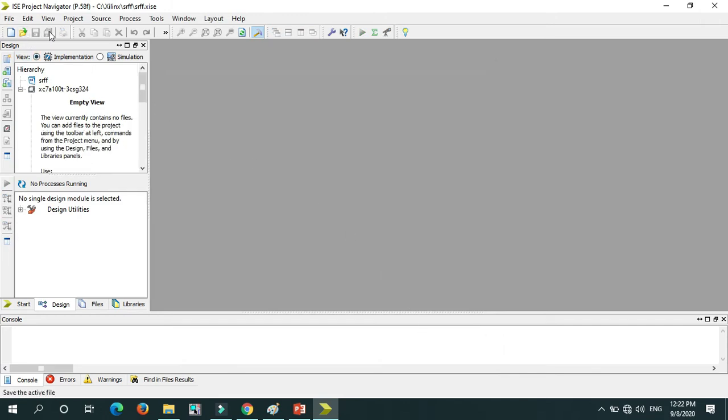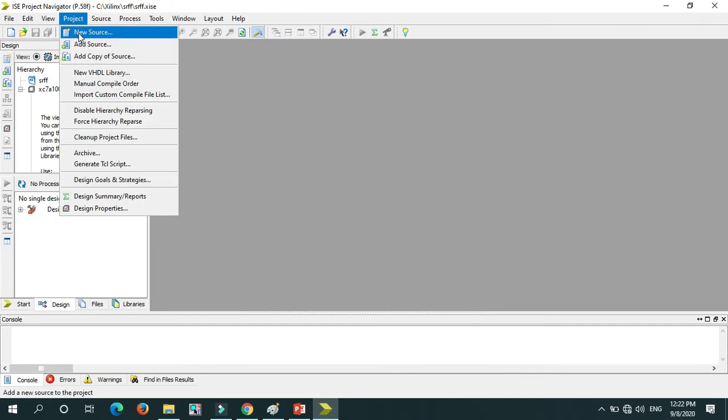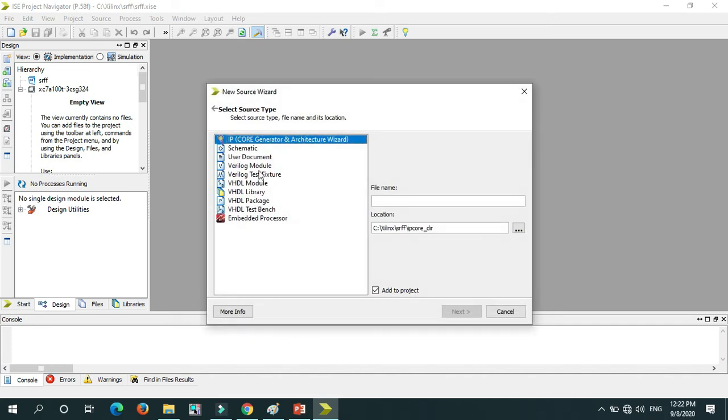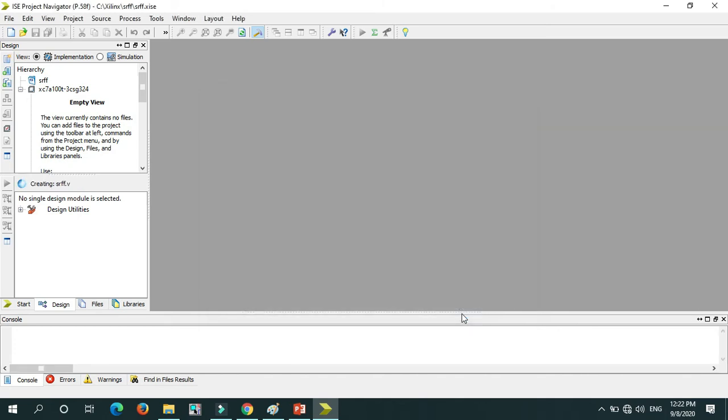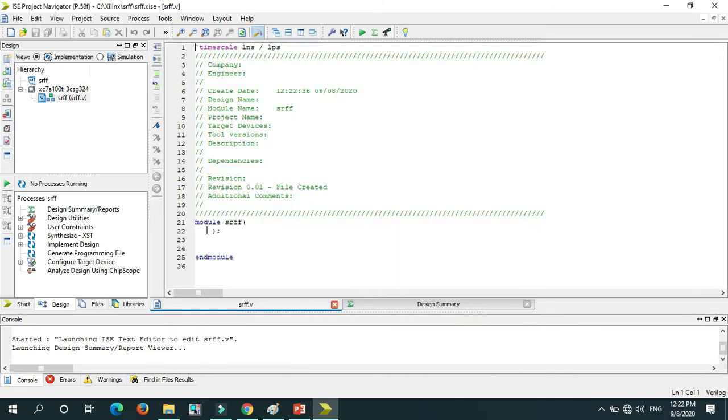After creating the project, go to the project and select new source. Here you have to select Verilog module, and give the Verilog module file name. I will give the same name as the project, SRFF. Press next, next, finish. Once we create the Verilog module, the general syntax of a Verilog module is created in the programming window. Here you have to type the program. I already explained the program of the SR flip-flop, so I will copy and paste it here.